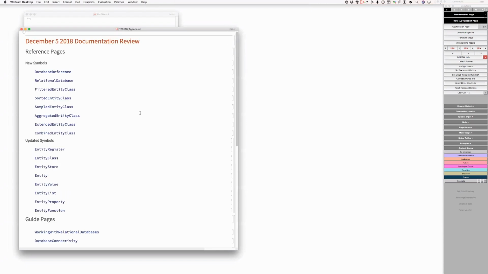Okay, for people joining this live stream, we are what I hope is the final stretch of database integration for version 12 of Wolfram Language. And we are looking at some documentation of various symbols. Okay, so let's look at the guide pages first.